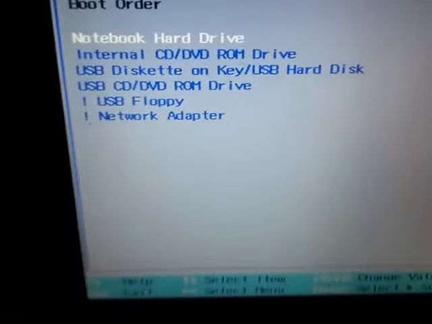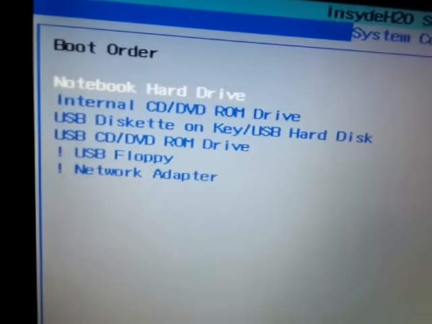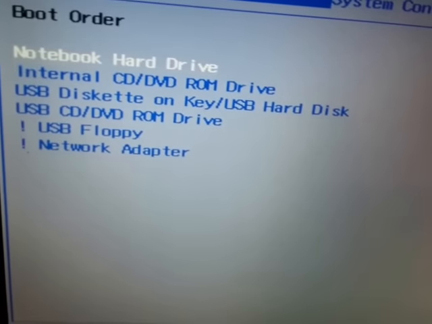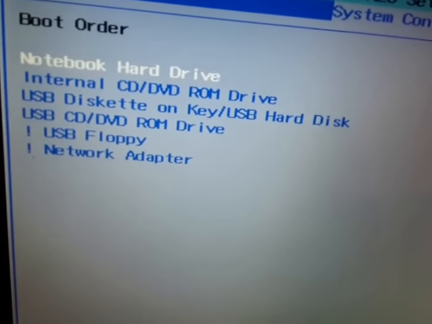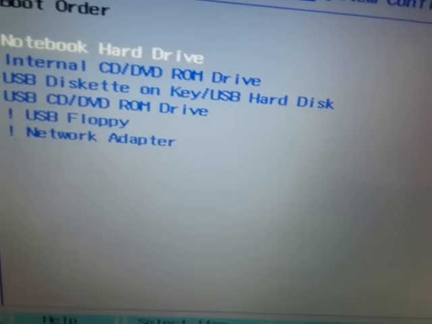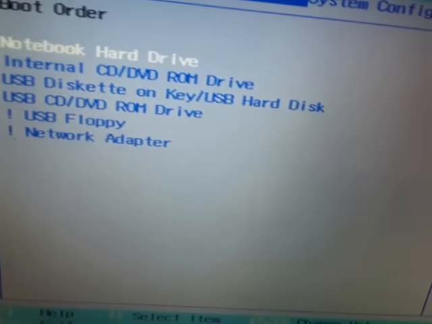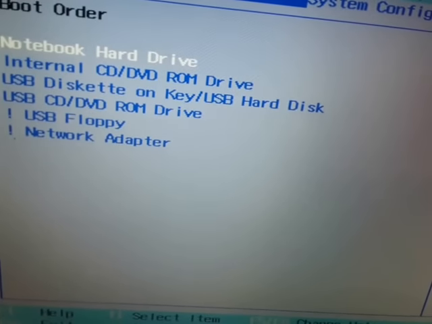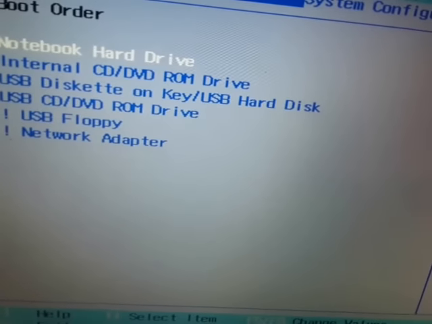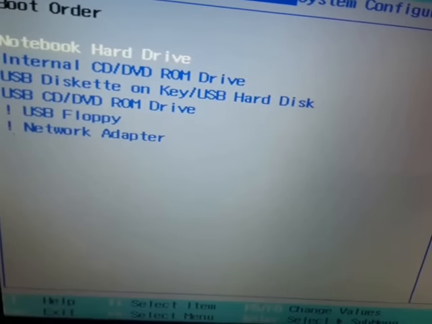Somewhere in the boot option or the boot order, right now my hard disk drive is crashed, so I'm getting this problem. But if your hard disk drive is not crashed, let's say it is working properly and you are still getting the same error. If the hard disk is crashed, I showed you in the beginning how to fix that problem, and this is the next solution for the next problem.